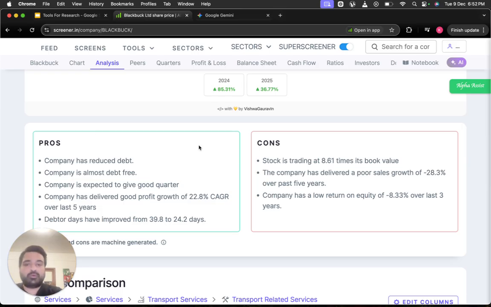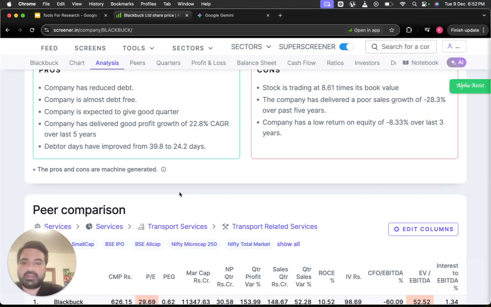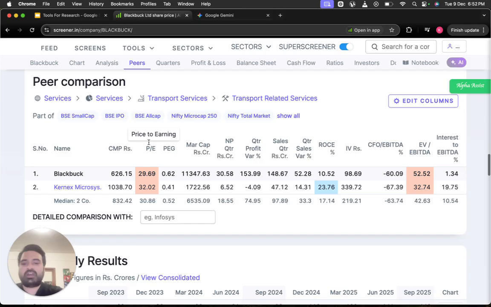And here we have the pros and cons. This is machine generated, so whatever you read here, take with a pinch of salt. Don't pay too much attention to it, but just use it as a guide. And here they have competitors. Again, Connex is not a competitor of BlackBuck. They're very different in their operations. So whatever they have here, take with a pinch of salt.